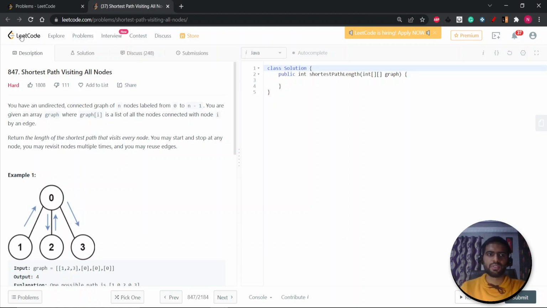So let's start with the question. The question is shortest path visiting all nodes, and it's a hard level question. I tried many times and I saw the discuss section and also the hint of the question. After that I was able to solve the question. So let's see what the question is and how we will solve it.